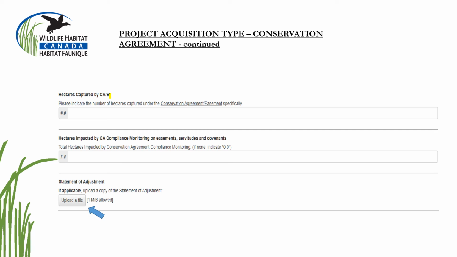There are also questions confirming the total number of hectares protected by the conservation agreement. This question is asked to ensure that only those hectares protected and conserved in perpetuity are reported, given the details of some conservation agreement projects. The final question in this section is for any statement of adjustment. This is to be provided if one exists in relation to the project.